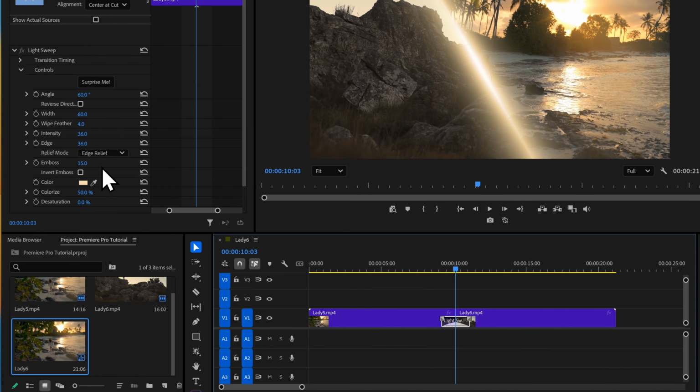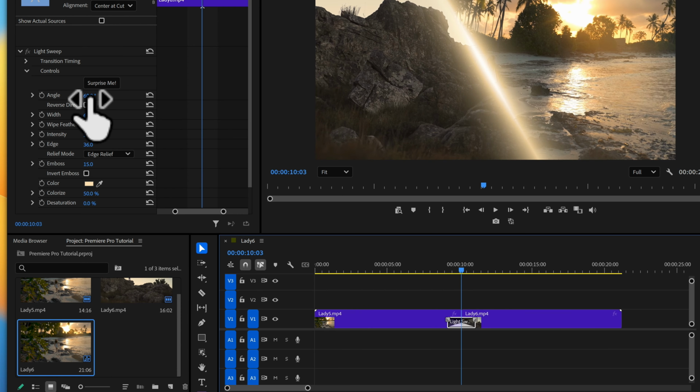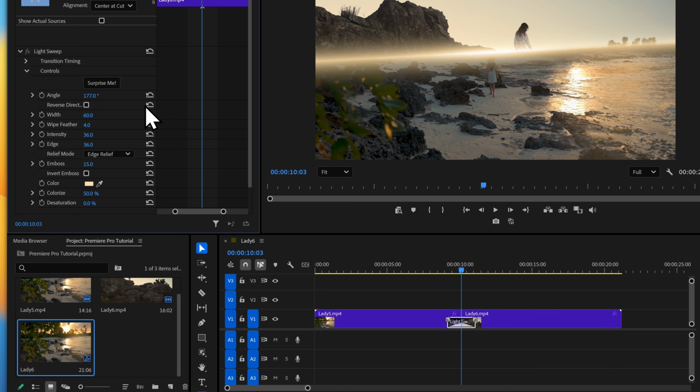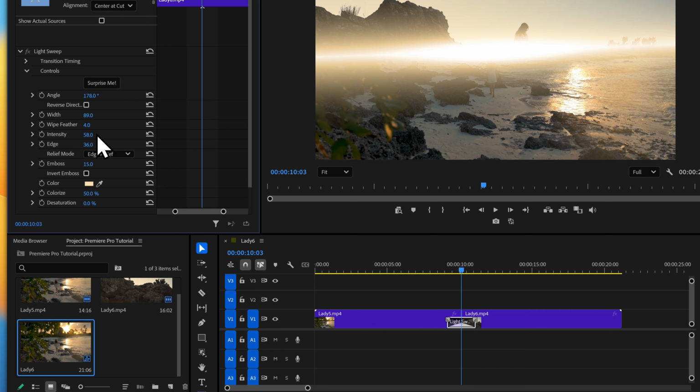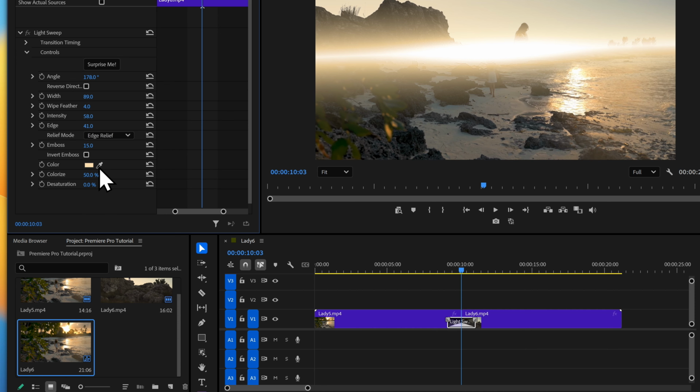Here are the most important settings. Angle controls the direction of the light sweep. Width controls how broad the light streak looks. Intensity controls how bright and strong the sweep appears. Edge controls how sharp and defined the light streak looks. Wipe Feather controls how soft the edges of the sweep appear.